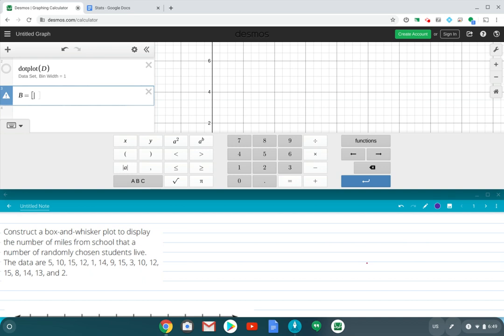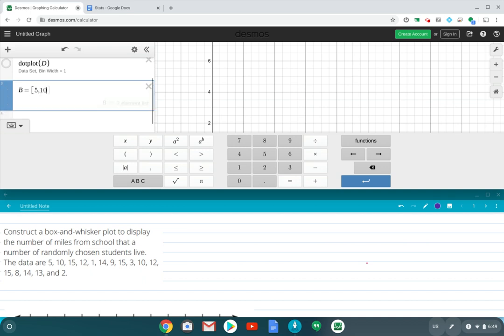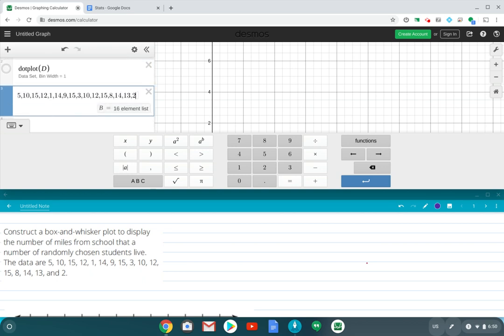The data are 5, 10, 15, 12, 1, 14. It says there's 16 elements in the list. Let me just check and count really quickly. 1, 2, 3, 4, 5, 6, 7, 8, 9, 10, 11, 12, 13, 14, 15, 16. Okay, I got all 16 typed in.